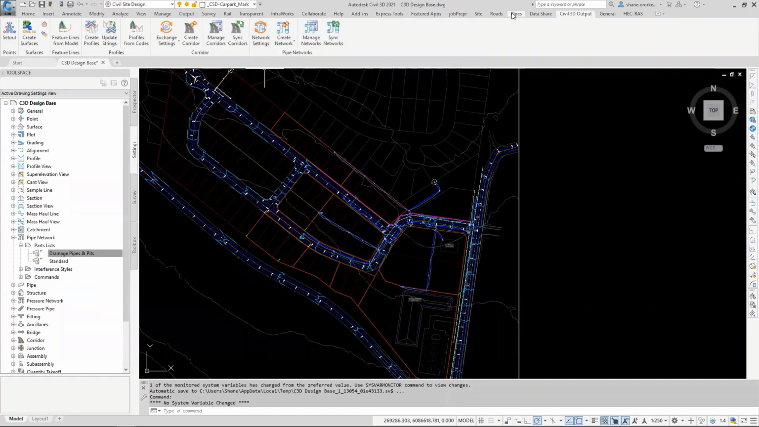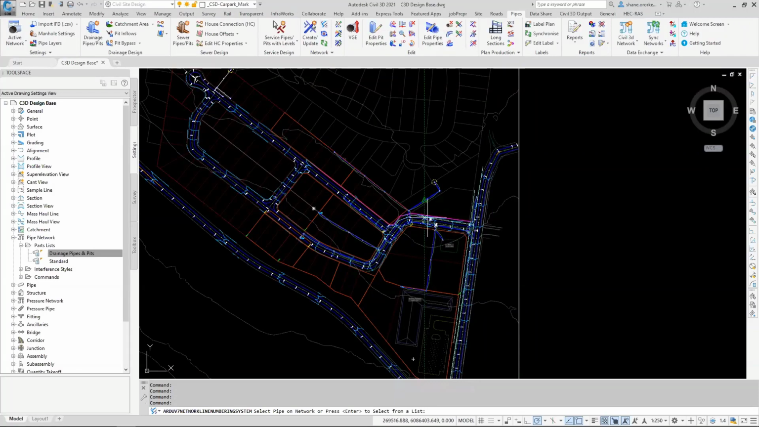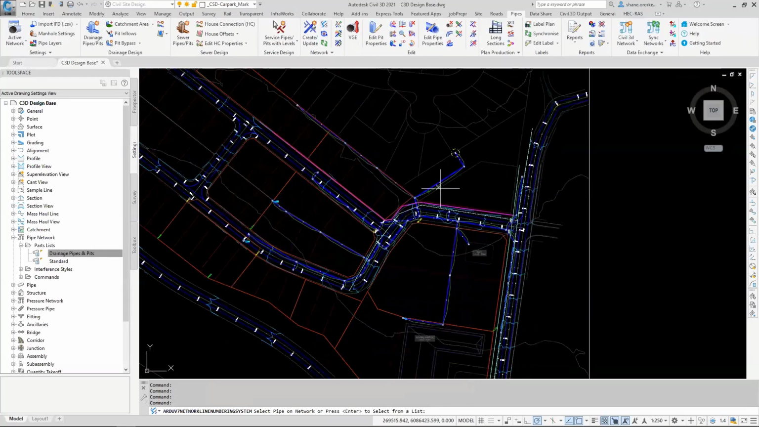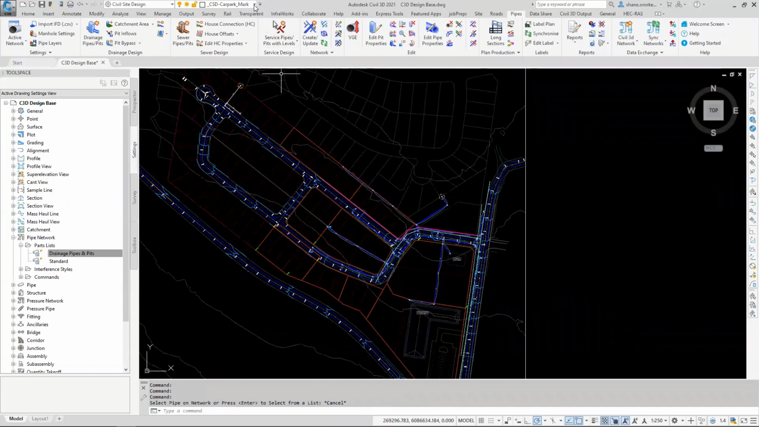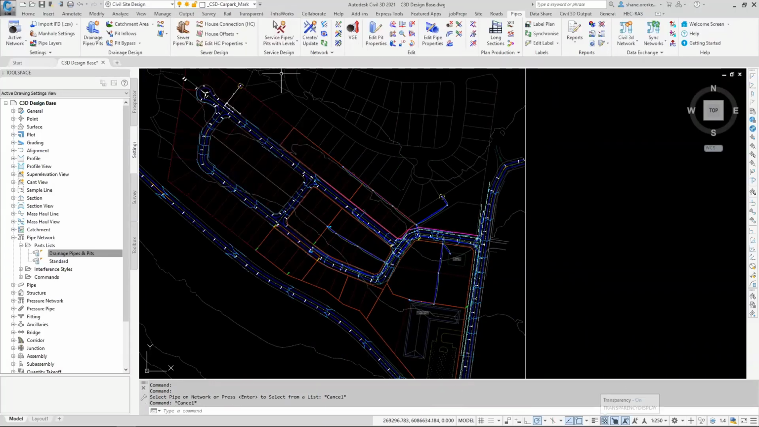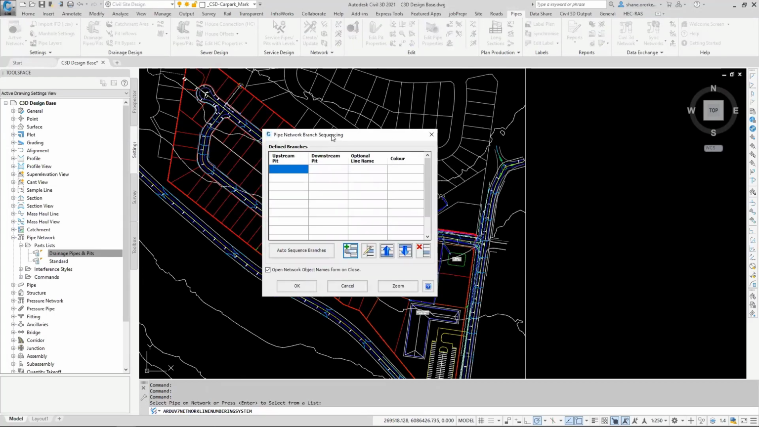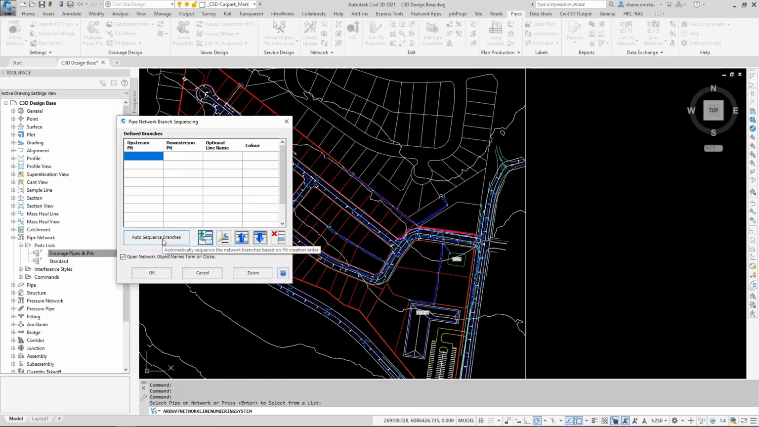So before I publish, the standard things that you should normally do after you make a network is to sequence that network. You have to forgive me because I think I've got transparency on. I'm just going to temporarily turn that off so we can see what's going on here. So I'm going to branch sequence the network. And all I'm going to do is let the software determine branches.